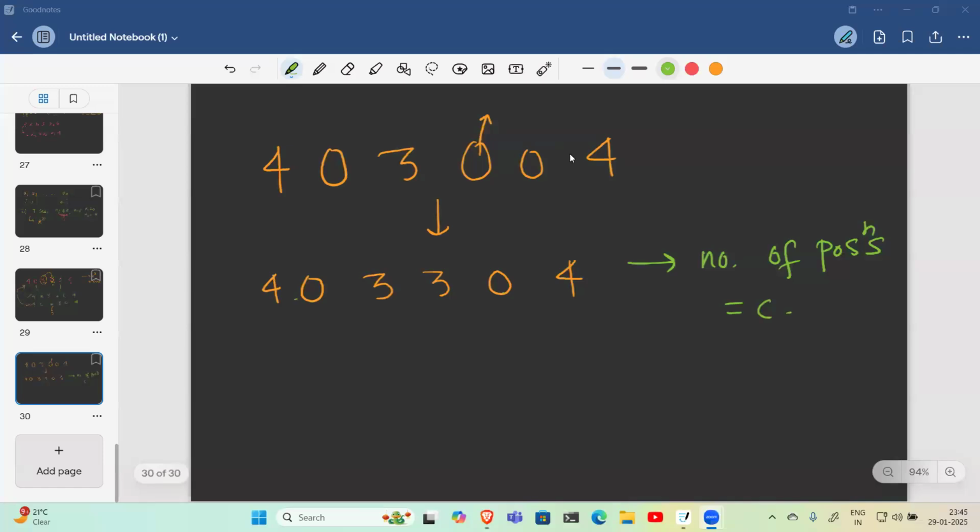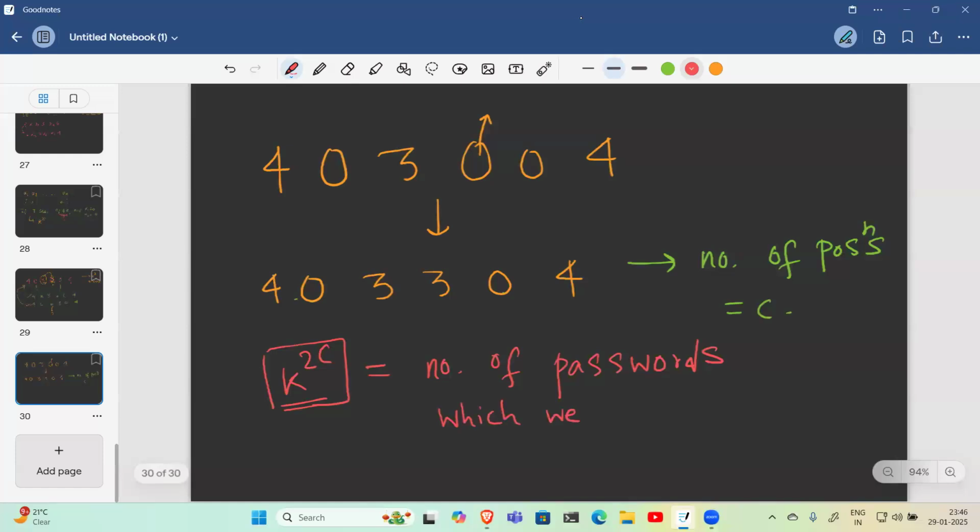Exactly. So basically, if I count that, C is the number of positions. So C is the number of matching. So here C is 1. In that case, we can make k to the power 2c. So k to the power 2c is basically the number of configurations or passwords whose reverse is also valid. Basically, the number of passwords which we have counted 2 times. So which we have counted extra.